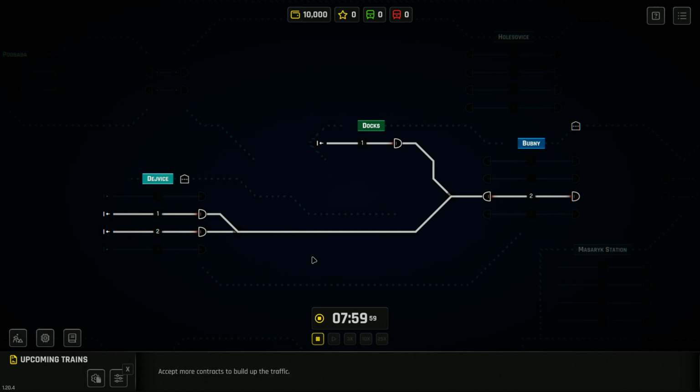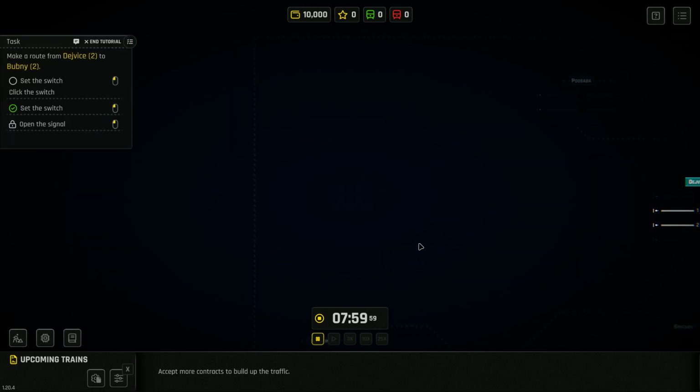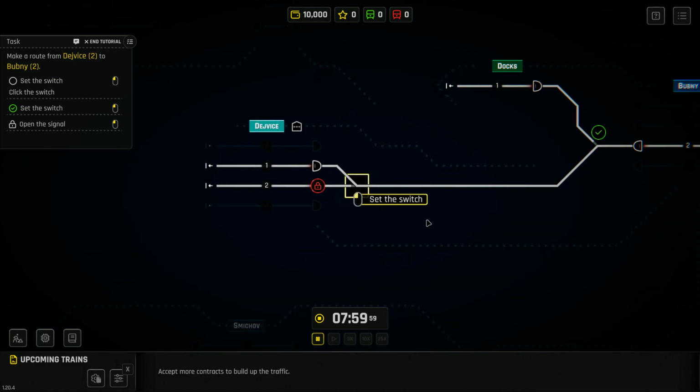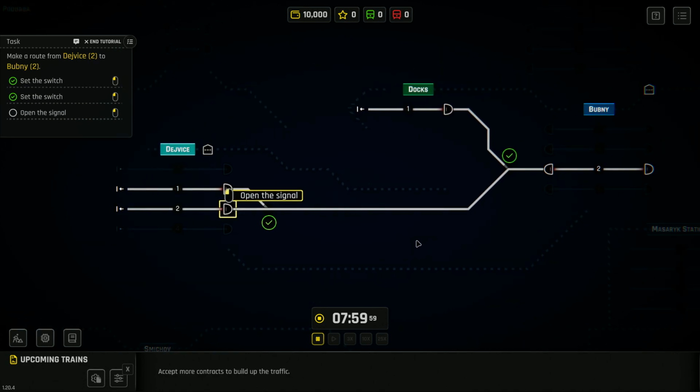some of the routes you'll be using. Let's start by making a route from Davidsa, Platform 2, to Bubny, Platform 2. We'll start by setting the switches so that the train can safely pass them. Remember, if a switch isn't set correctly, you'll be given a penalty. Great! Now that the switches are set, you can flip the signal.